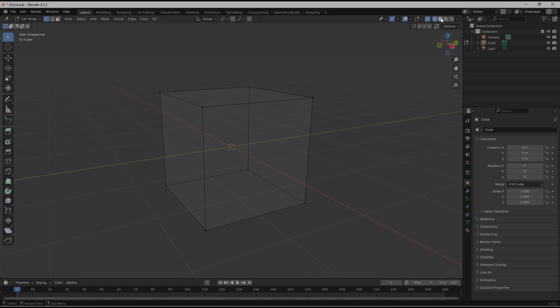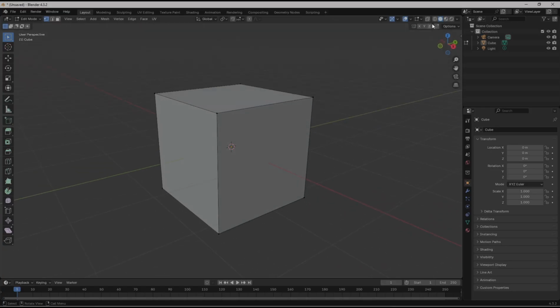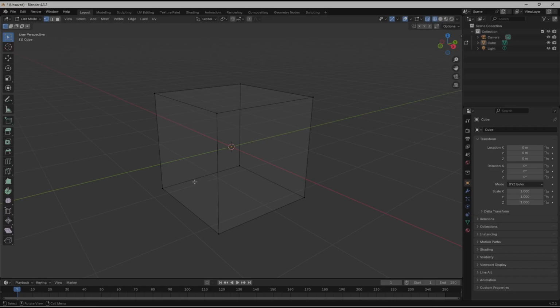By default, it will be set to solid mode. This is solid mode. You can see the back edges or vertices of this object. So you can change to this wireframe option to view all edges, also vertices, in one object.